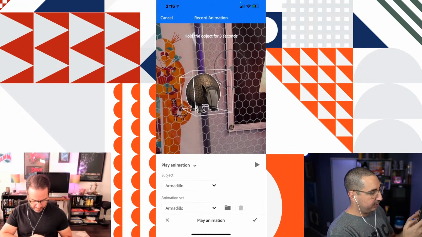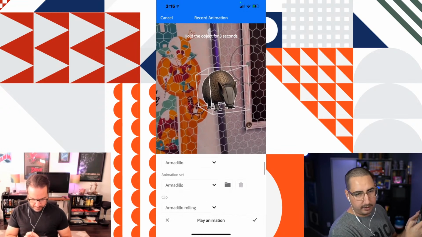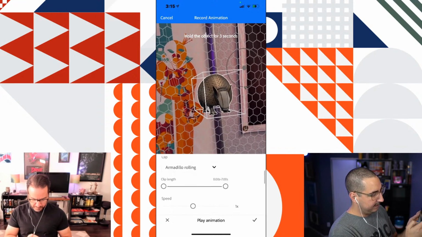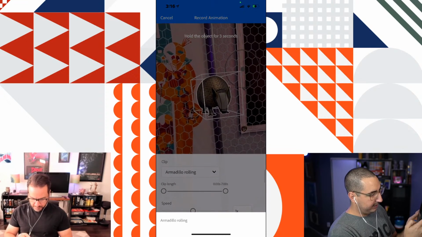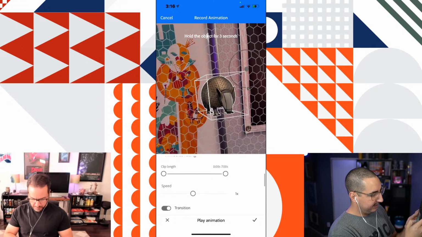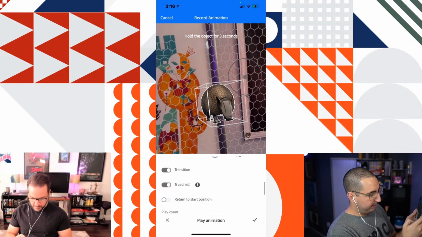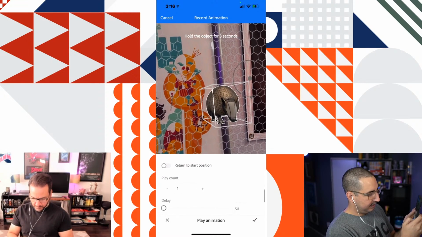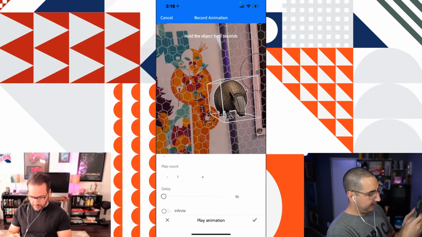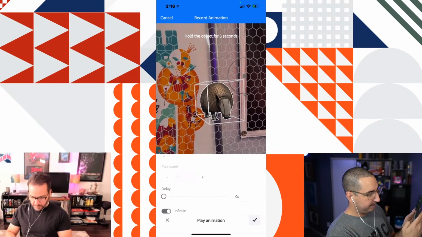So we want to play animation, and we have the armadillo animation already in here, you can see. And clip armadillo rolling, that's what we want. We want him to roll a little bit. Let's have him roll really fast, so let's speed it up. Let's treadmill, which means it just keeps going. And we'll play it infinitely. So we're going to hit OK.